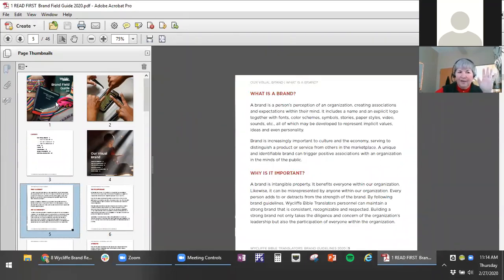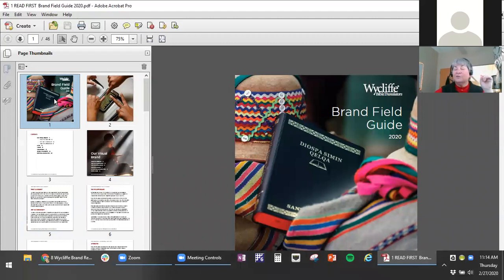That's a good thing. The other thing I want you to know about it is it's been written by the graphic designers that are a part of us, and yet it's been written for people who do not have a graphic design background. So it's not got a lot of technical jargon that will lose you. Instead, it gives you real practical things that you can do to be able to think through how's the best way for me to use this brand material.